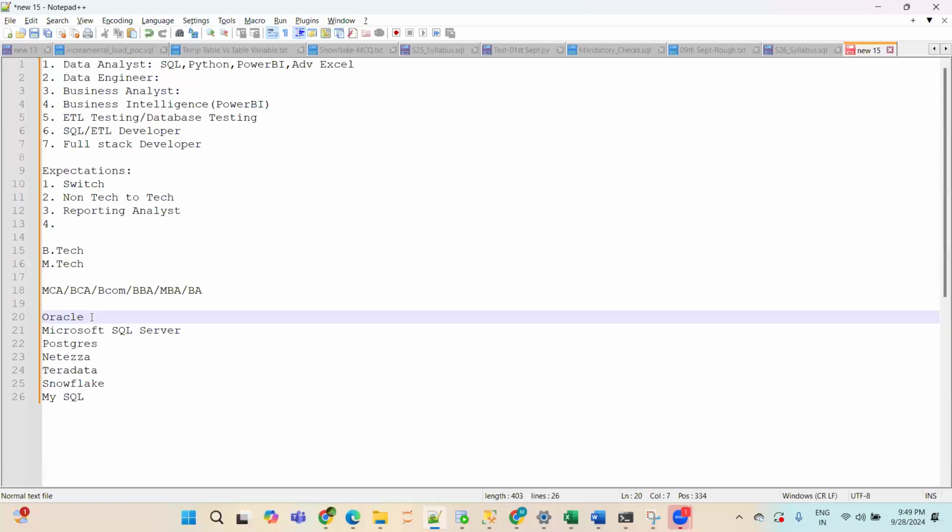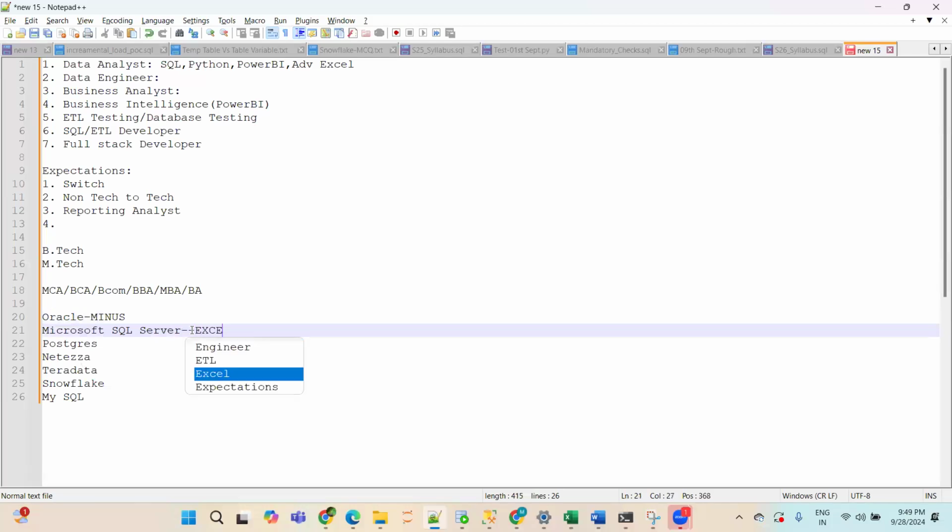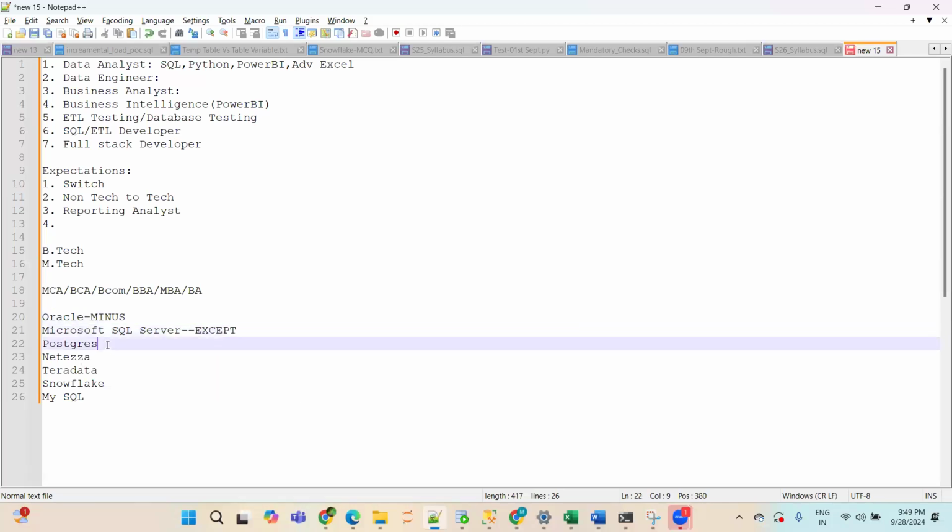Like there's a keyword known as minus in Oracle. In Microsoft SQL Server, it is known as except. In Postgres, it is known as except. But the functionality will be the same. So these things I will tell you. During this course, I'll be teaching on Oracle and Microsoft SQL Server. Any question here?